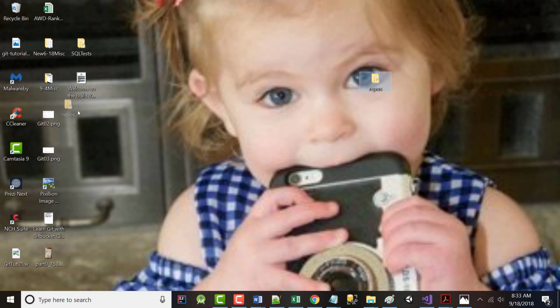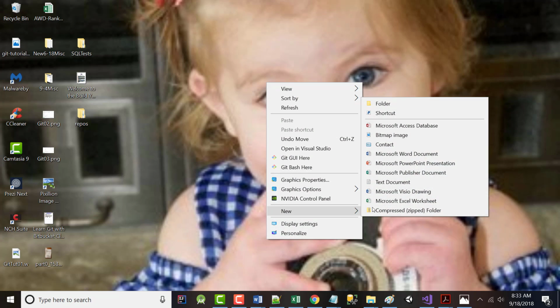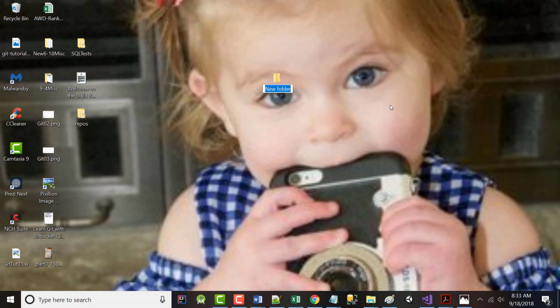So I already have something called repos, and it says I've got something open. I don't know what it is, but I'd like you to right mouse click on your desktop, choose New, choose Folder, and call yours repos. There's nothing big about repos. Repo is just short for repository. That's all. I'm going to call mine repos too, though you don't have to do that because I've already got a repos. So after you've done that, you've got this folder here. I'm just going to put mine way over here so you can see it when I work on it.